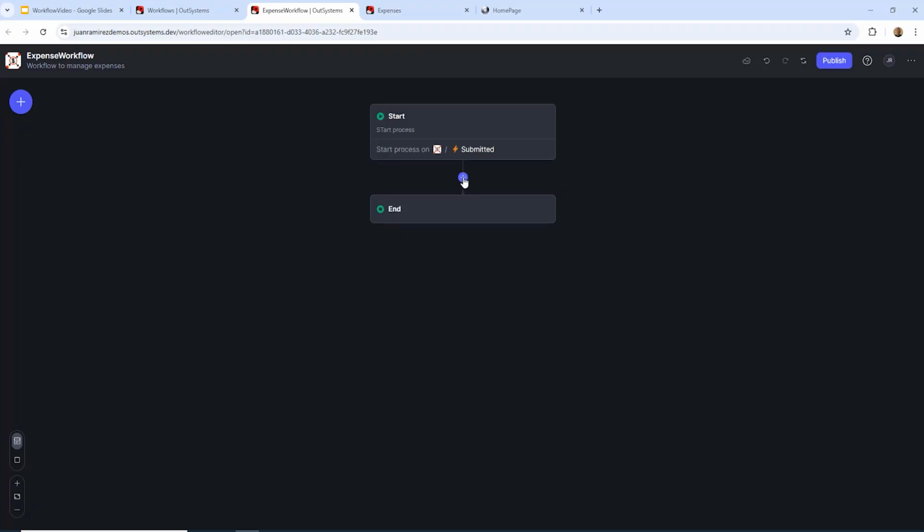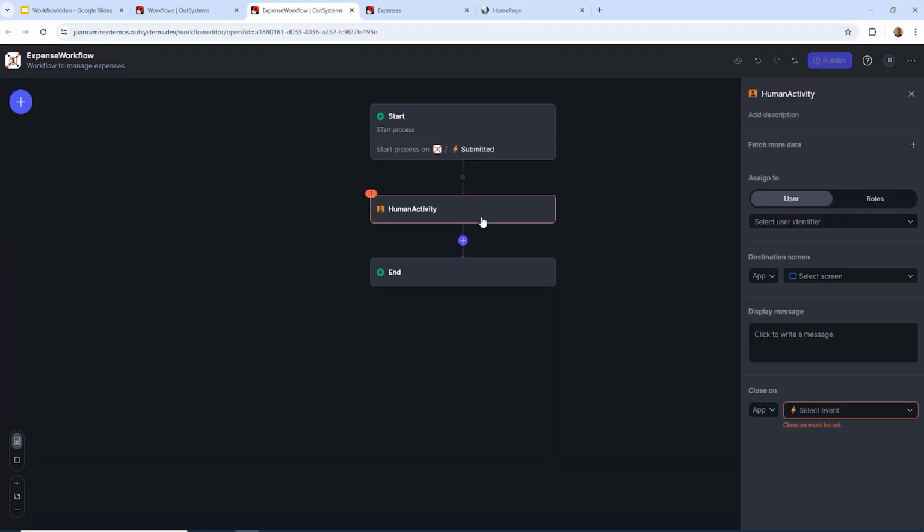Second step, if I look at the workflow, is the manager is going to actually review that particular state. So I'm going to select human activity, give it a name, manager review. You can add a description if you want. Notice that there's the ability to assign that to a user or a role. In this particular case, it's going to be the manager of the particular employee or the manager selected within the application. So I don't have that information here, I don't have any data.